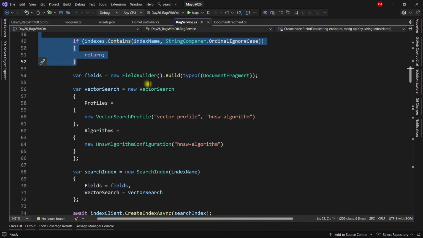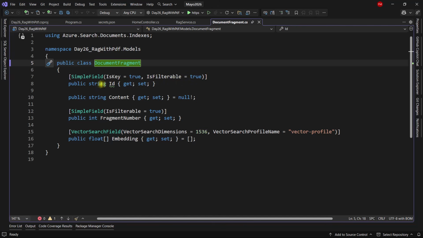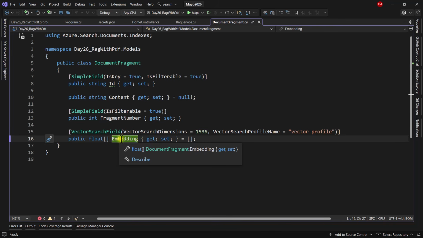I call it a vector table because the analogy allows us to understand that those tables will also have columns, and those columns will come from this document fragment class that we have here, which is a custom class that has an ID, the content, which is the text content from the chunk, the fragment number, which will allow us to have our contents in a sequential order. That is going to be very important, but more on that later. And here we have the embedding itself. That is the vector. That is why it is an array of float.